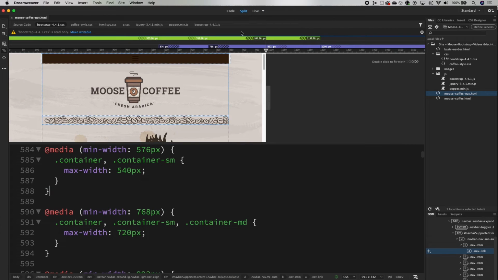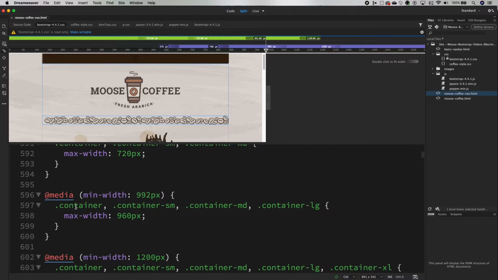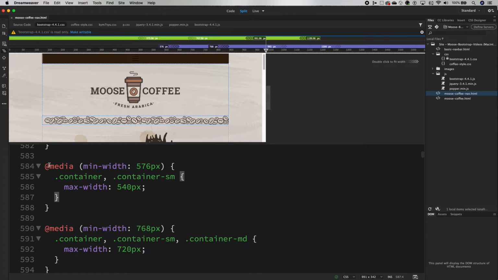I'm going to click over to Split View for a minute to show you the Bootstrap CSS. Remember, this is the one we never make edits to. These lines that begin with the red @media are media queries that are built into the Bootstrap CSS. They're telling the browser to check for specific things. In this case, a minimum width of 576 pixels. If that exists, apply the rules that follow.